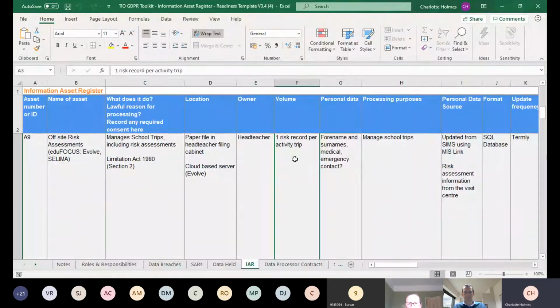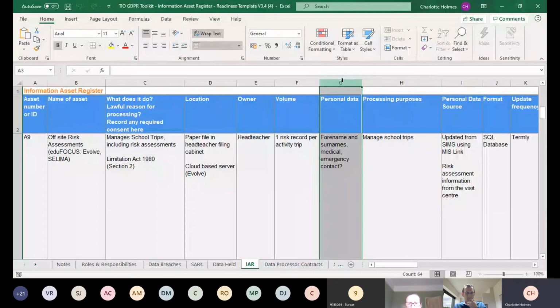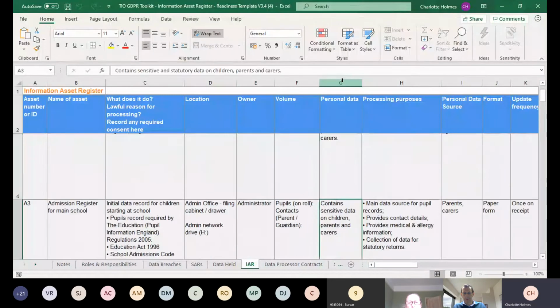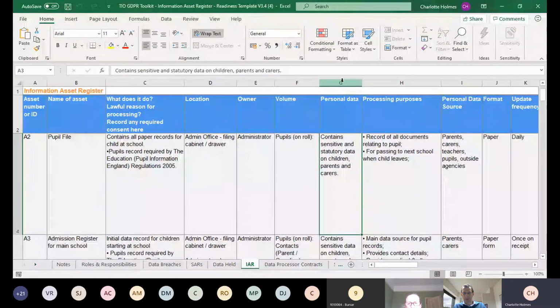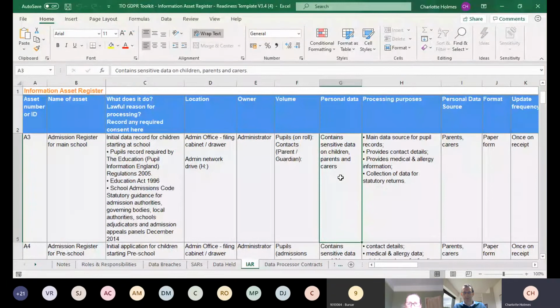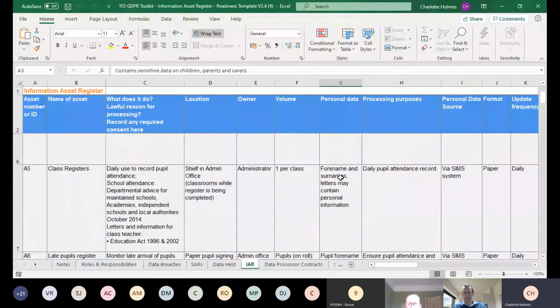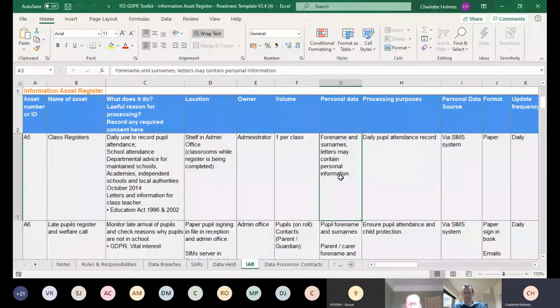This is asking you what information from that data held tab are you keeping in this particular asset. So if I find one that's relatively interesting, so if we go with pupil file, you've got contains sensitive and statutory data on children, parents and carers. So you can keep it nice and highbrow. You can keep it sort of we know what's in a pupil file, but you can go down and break it even further down and put down here we've got forename, surname, letters containing personal information. By all means, break it down.